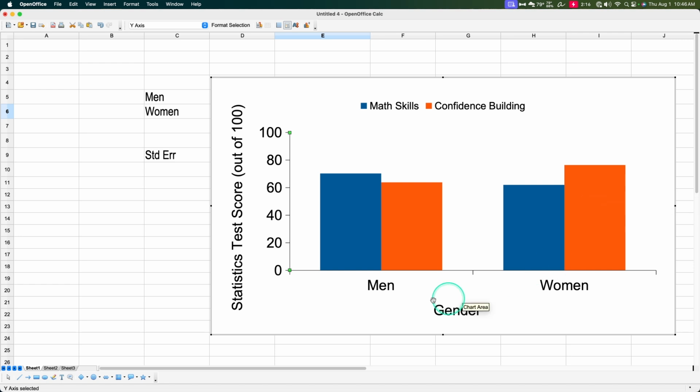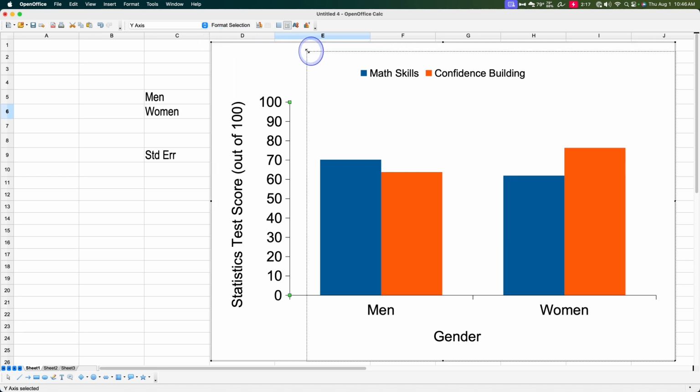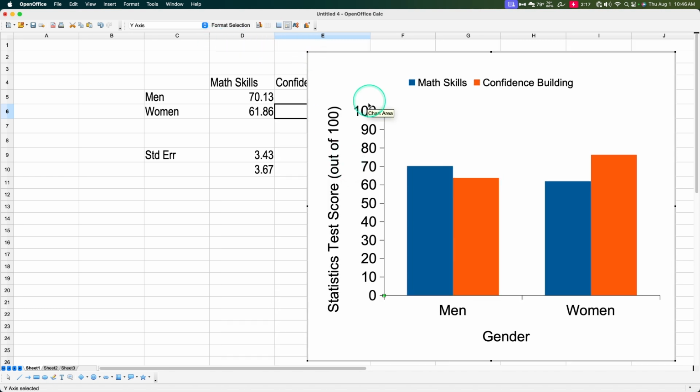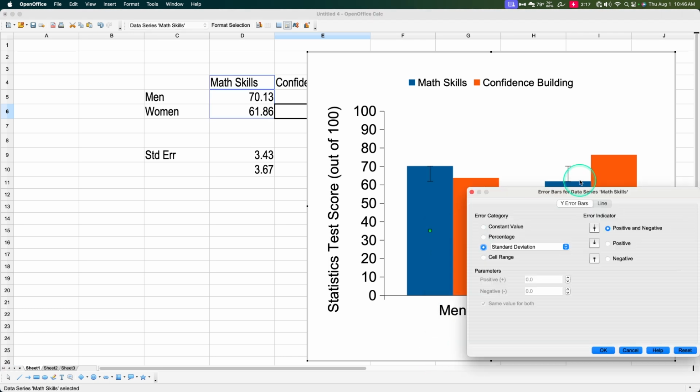Okay, we just have to change the size of this graph and make it longer this way and longer this way. And as you can see, it changes the nature of the graph. It's all kind of smooshed in there, but that's all right. So that's all set up as far as appearance-wise, we just need our error bars. So again, right-click, because OpenOffice, just like LibreOffice, does not have an option for error bars. So we're going to hit insert Y error bars here.